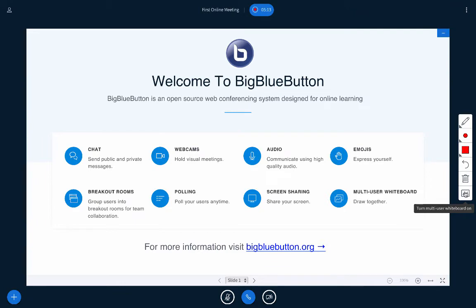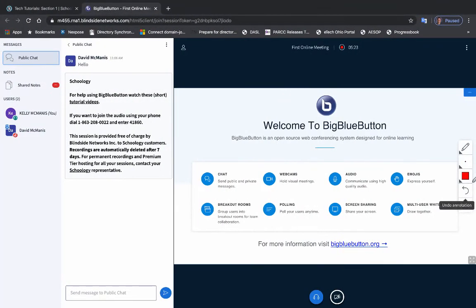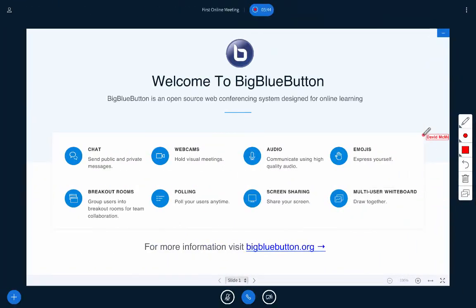If I click this button on here, turn multi-user whiteboard on, you notice I get two squares. That's letting me know that now the students have a toolbar. So now they can click a color and say, hey, I'm having a problem with this section, and they can draw on the topic. So it's not just you listening to the students or talking to the students. They can actually draw and interact with that same whiteboard with that on. When you don't want them to do that again, you can go ahead and click that off.